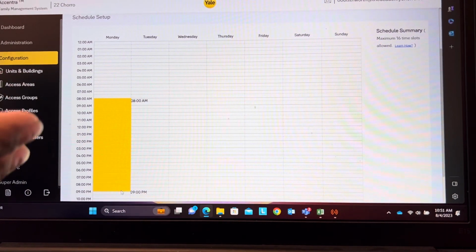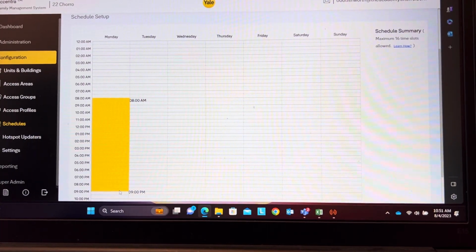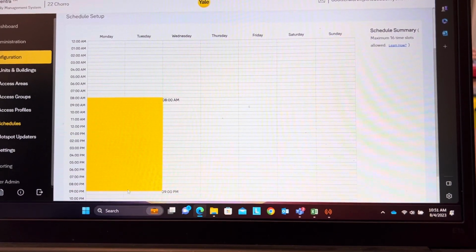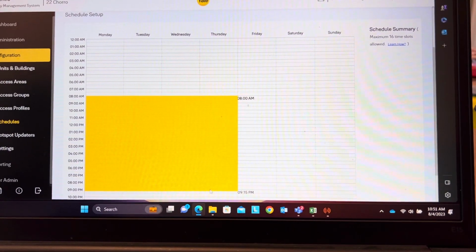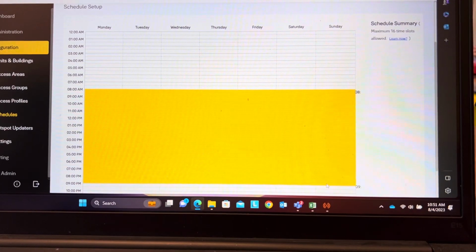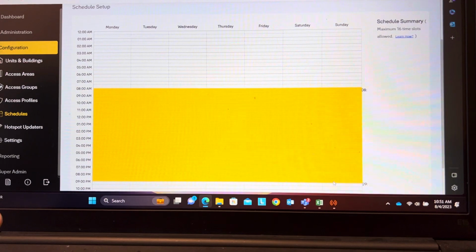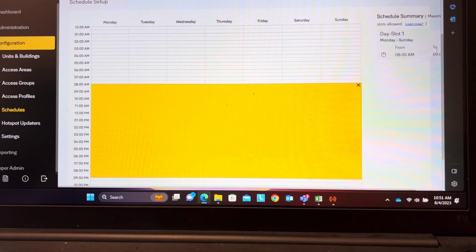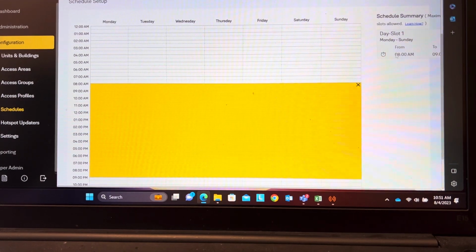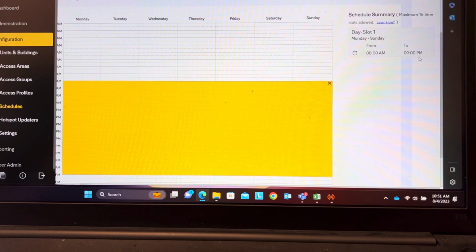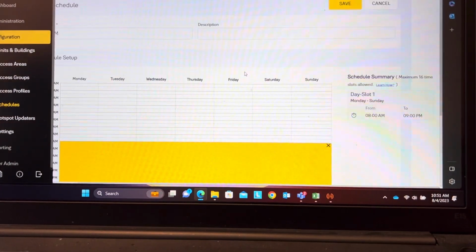But in any case, if you wanted to name it office hours, you basically just hold it down from the time that you want it to be open, 8 o'clock in the morning, and you drag. So where the yellow is, that's the time frame where you can access the area. And if you just wanted to add some days, you just scoot it on over. Just like that. And if you're happy with the time frame, you let go, and right over here, it'll show you where you have picked out from. So from 8 o'clock in the morning to 9 o'clock at night. That's how you create your schedule.